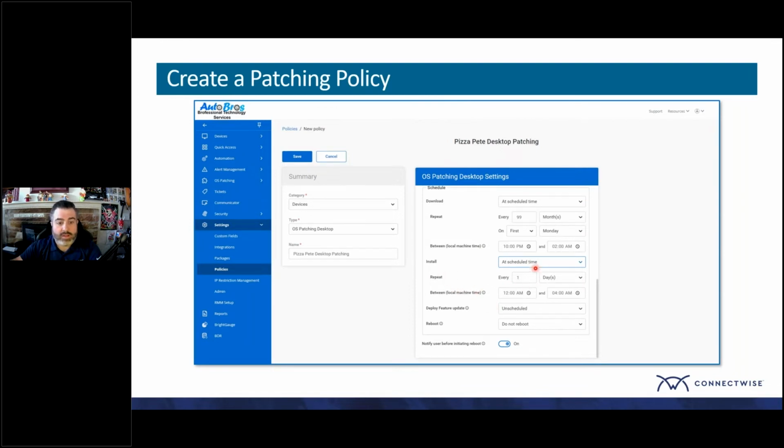For install, it's the same process, but I'm going to have the install start off at 12 a.m. and have that run to 4 a.m. in this example. I'll have a little bit of overlap, so the endpoints can have at least 2 hours ahead of time to start downloading any patches or updates that they need. And then starting at 12 a.m., I can go ahead and start the install.